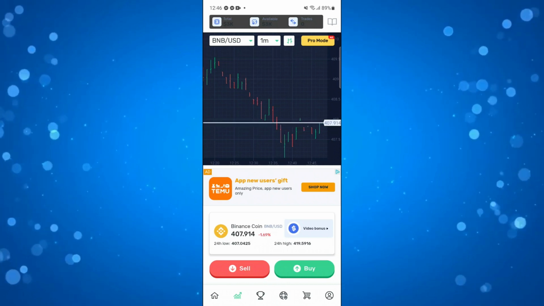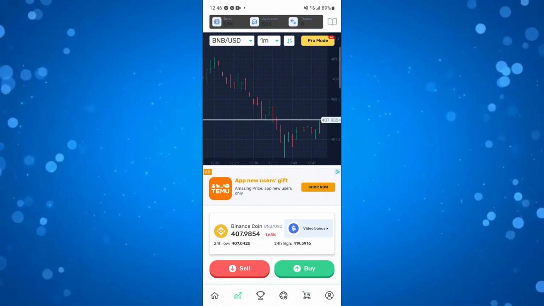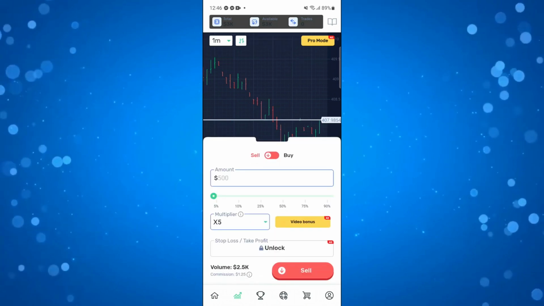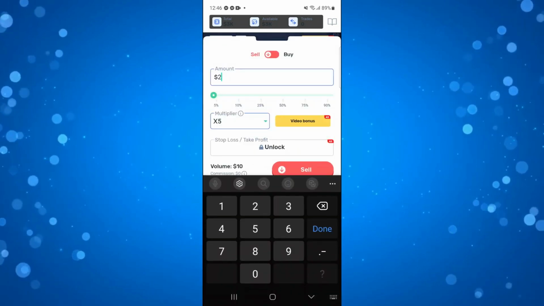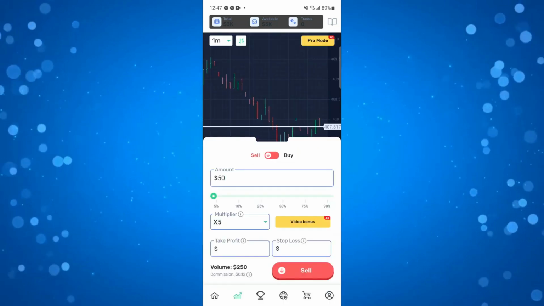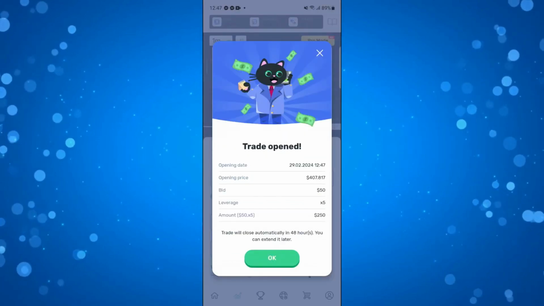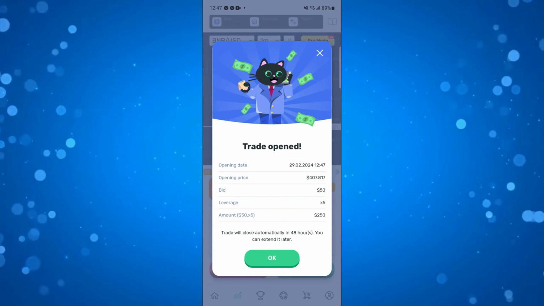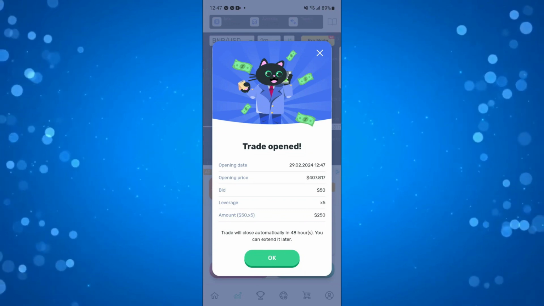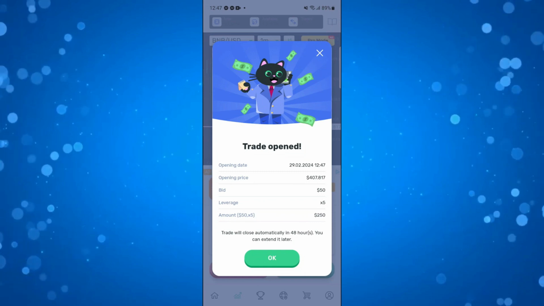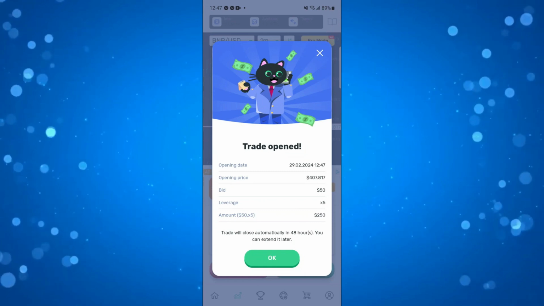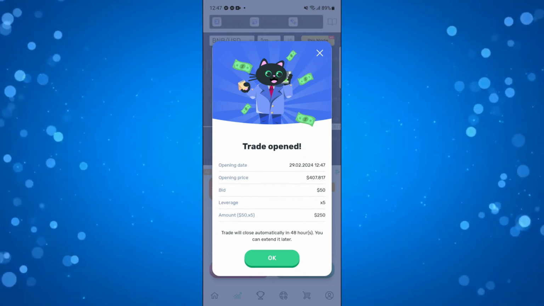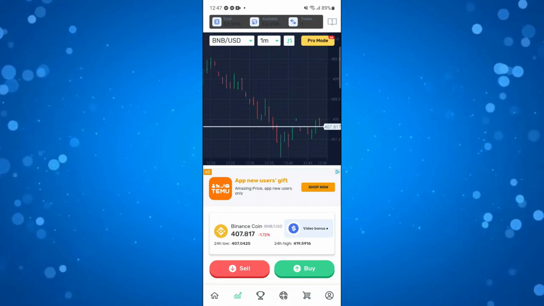So what you can do now is go ahead and practice trading. You can see at the moment we've selected Binance Coin. What we can do is come down to the bottom, press sell down here and choose how much we want to sell. For example, if I wanted to do 50, then we can come down and press the sell button at the bottom. As you can see, it now comes up with a window saying trade open. You can see the opening date, the opening price of the trade, how much we're bidding, which in this case is just $50, and the amount, because I've multiplied it to 250. The trade will close automatically in 48 hours, so you can extend it later. All you need to do is press OK to initiate the trade.